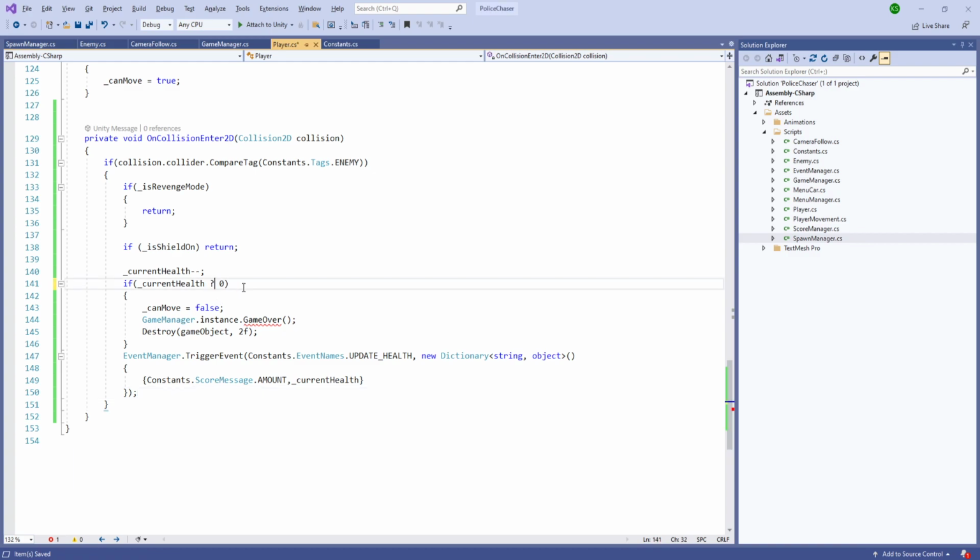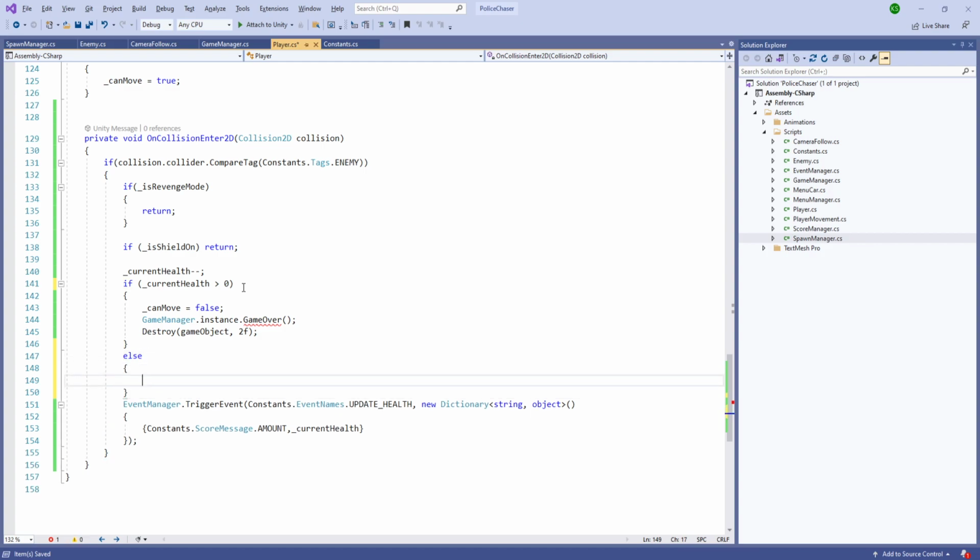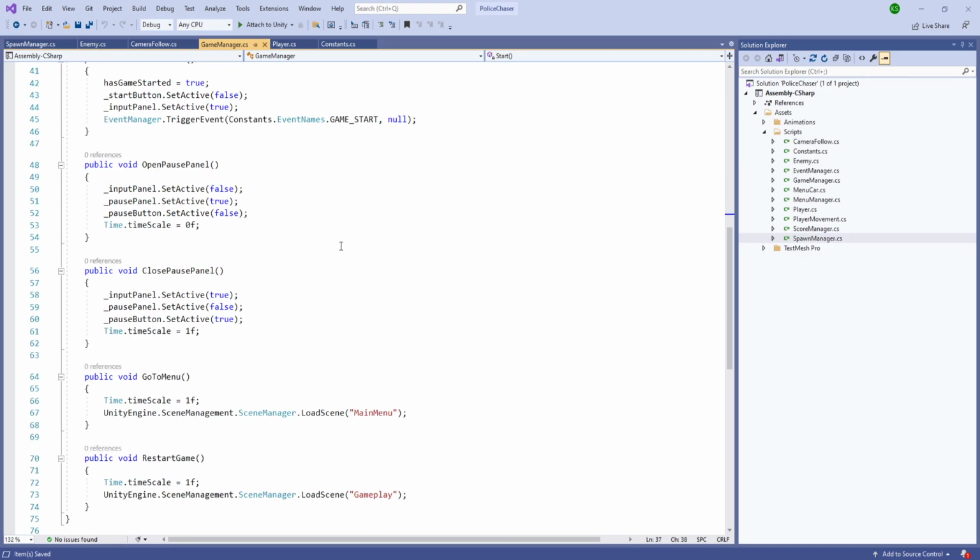and if it is greater than 0, then else? If it is not greater than 0, then we'll start the current whatever it is. So this is going to trigger the game over event. Now inside our game manager, let's create our game over event.